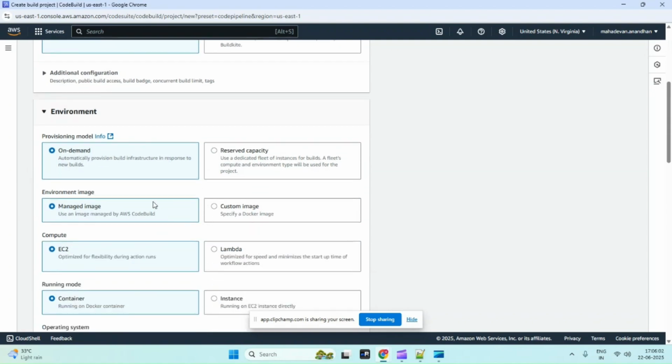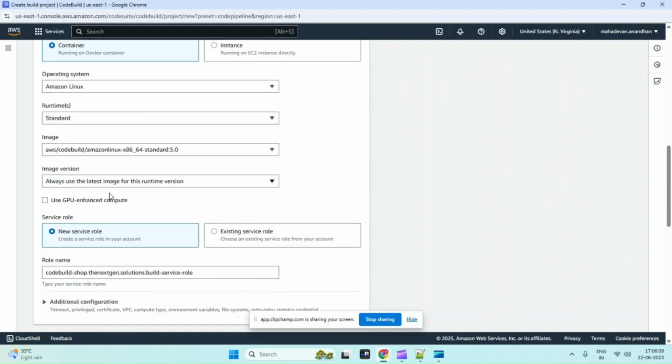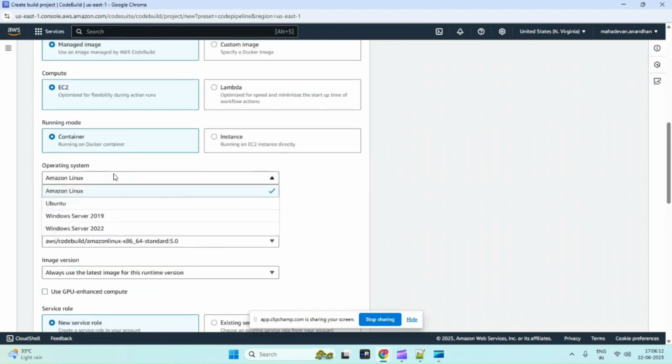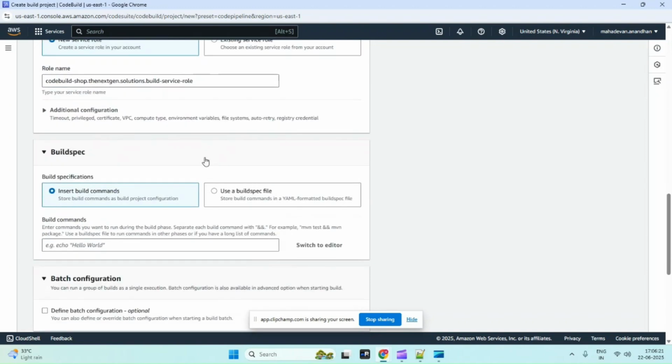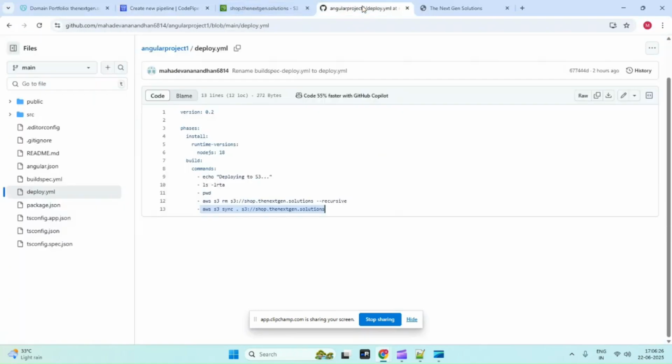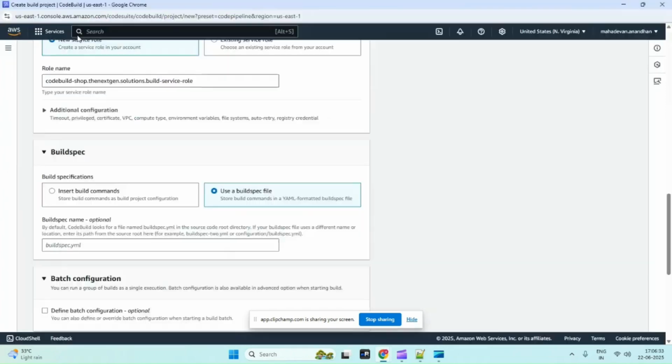Okay, and on demand. Okay, EC2 is container. Yeah, we don't want that. We can specify the operating system here, and we can select the runtime, which image should be used to compile this code. And here we have to mention the buildspec. I showed that here is a buildspec file, right? So I have to specify this buildspec file name here. I keep this file within the source code.